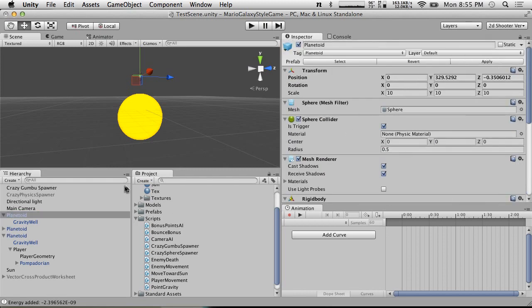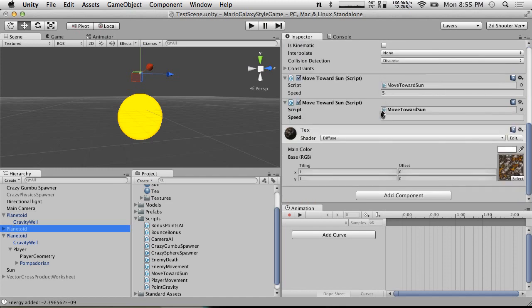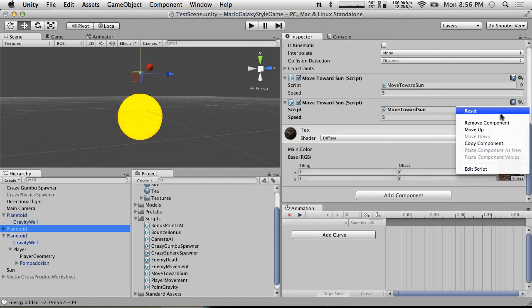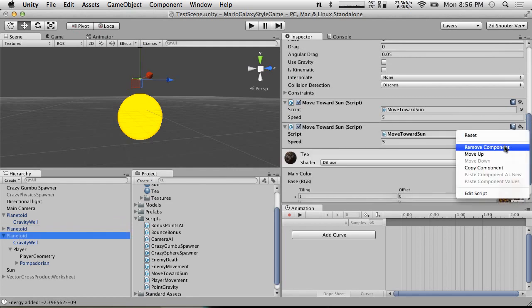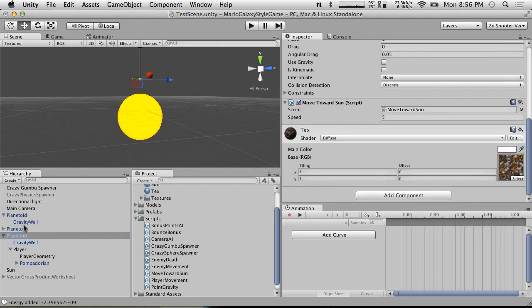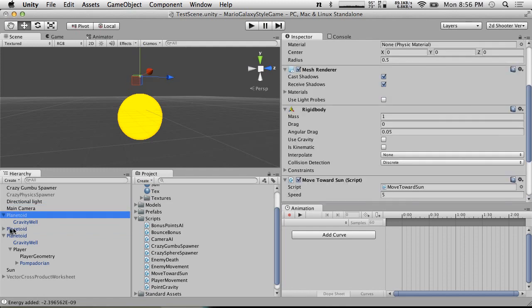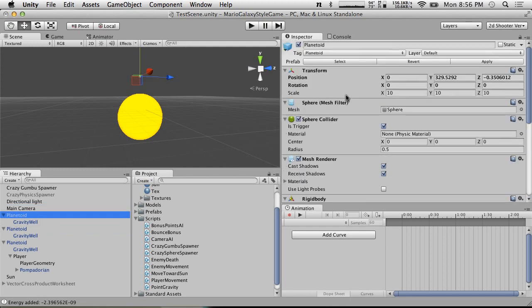If I apply this, does that apply to all the planetoids? Oh wow, this one's moving towards the sun twice. What about this one? This one is also moving towards the sun twice for some reason. Oh, I see what had happened there. When I applied the other one, it just was like, oh, that means you want a new script on everyone. I don't know why I thought that, but it did.